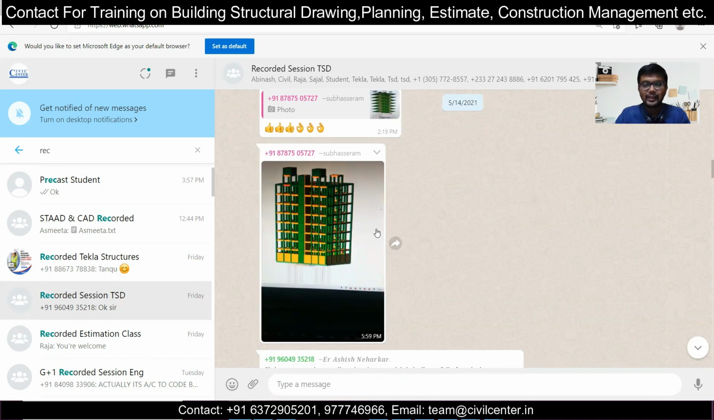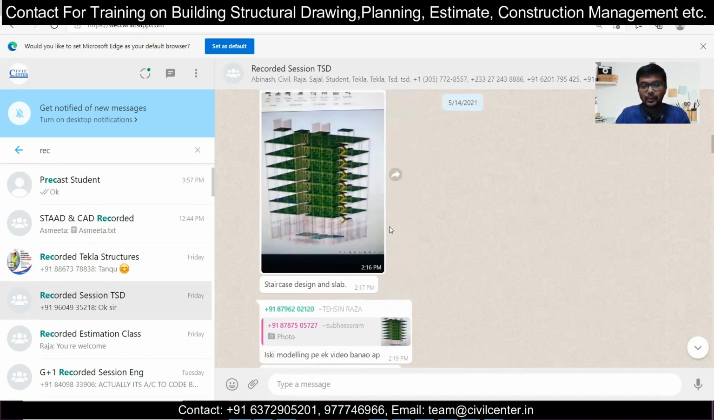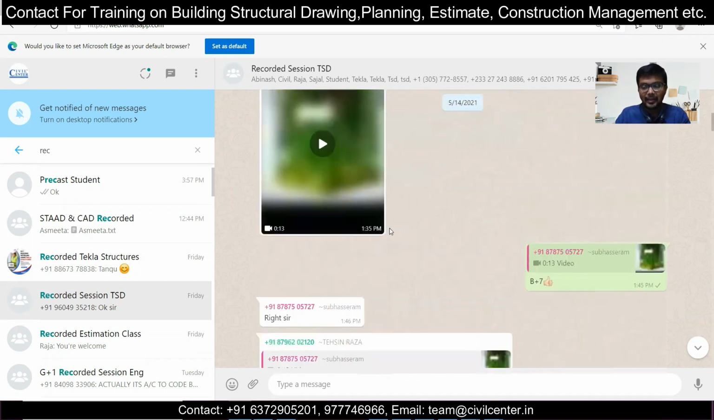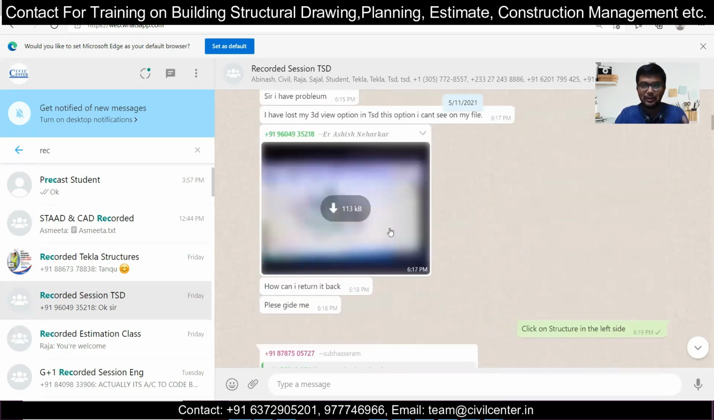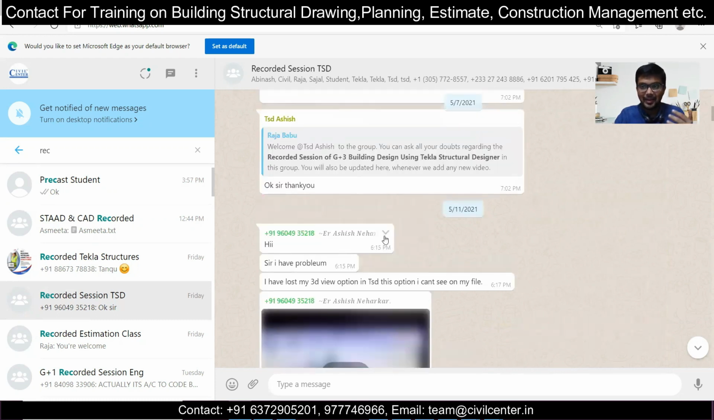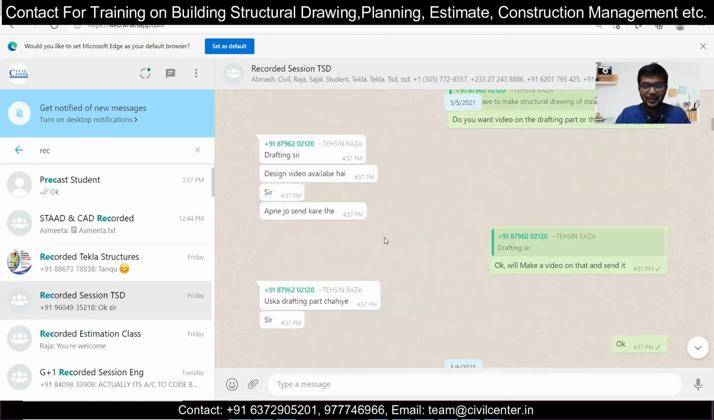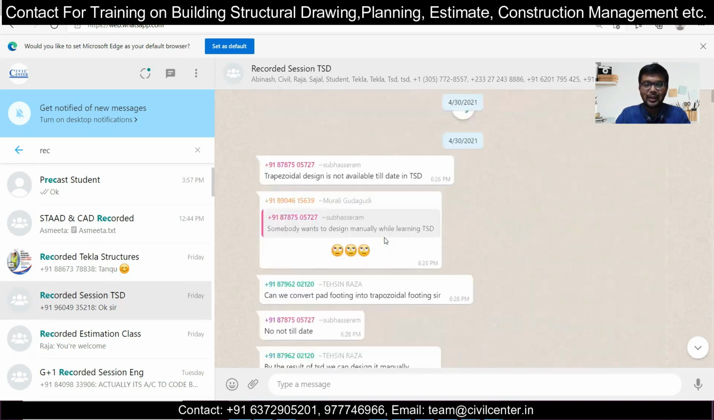So this is the community. This is the Tekla community which has been created over time. Here, most of the doubts, even before I or any other trainer solve them, the students are solving it themselves. So this is the Tekla community. If you want to join that, you can also avail our recorded session for that. So this is about the recorded sessions.